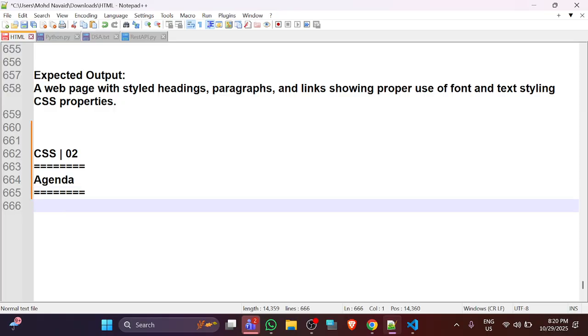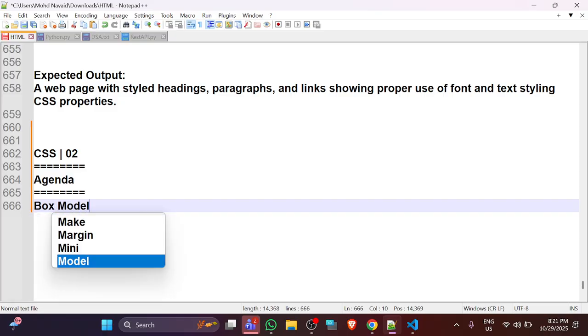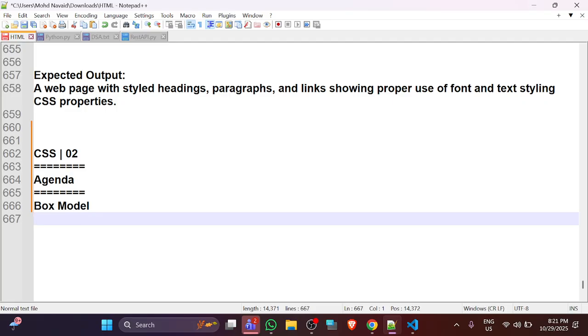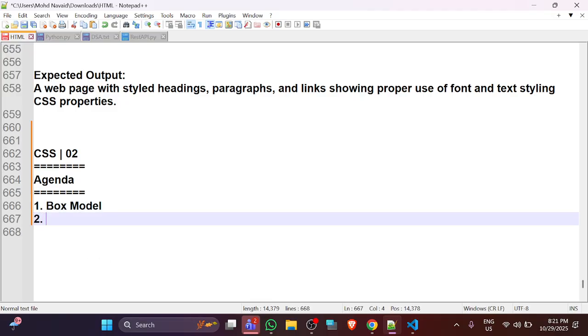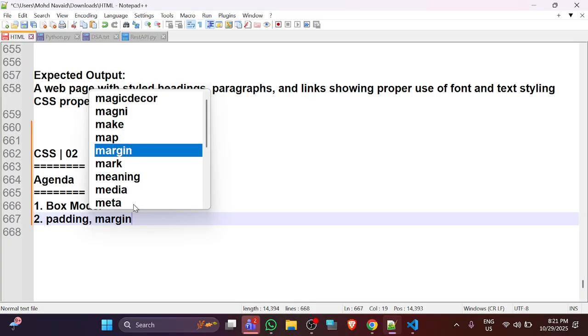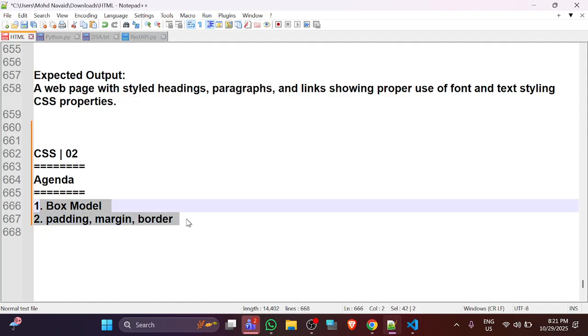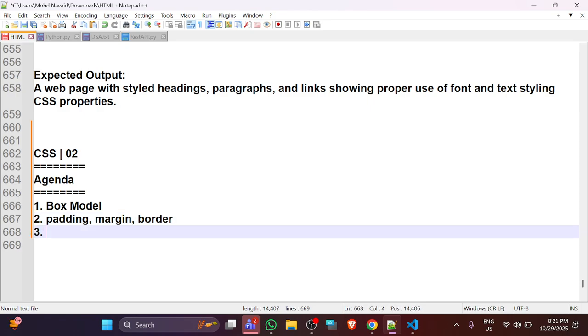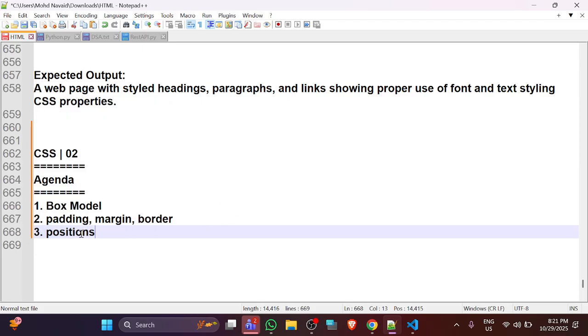So what is our today's agenda? We will understand the box model, and after the box model, we will understand padding, margin, and border, which we have already seen, but with the box model we will also cover this. And the third, which is the important one, is position. Positions we will understand.